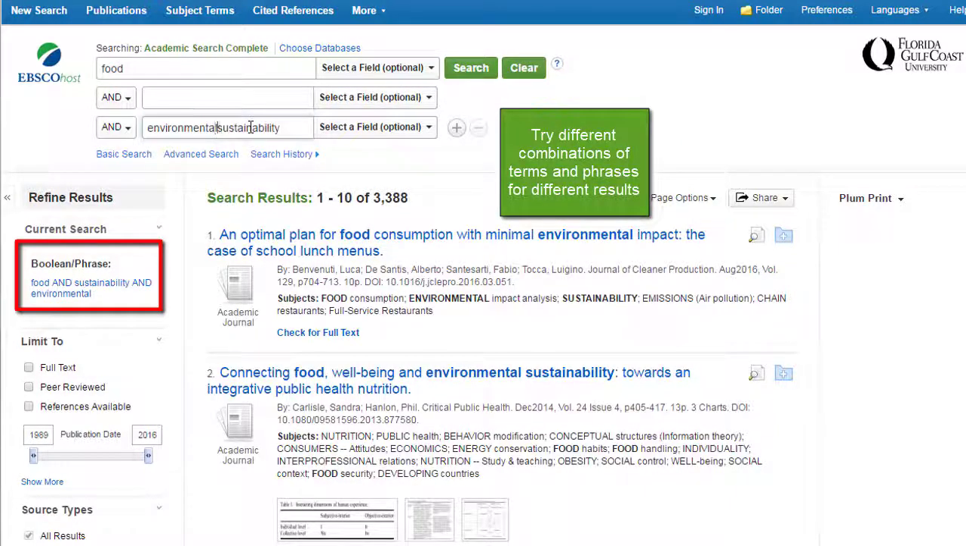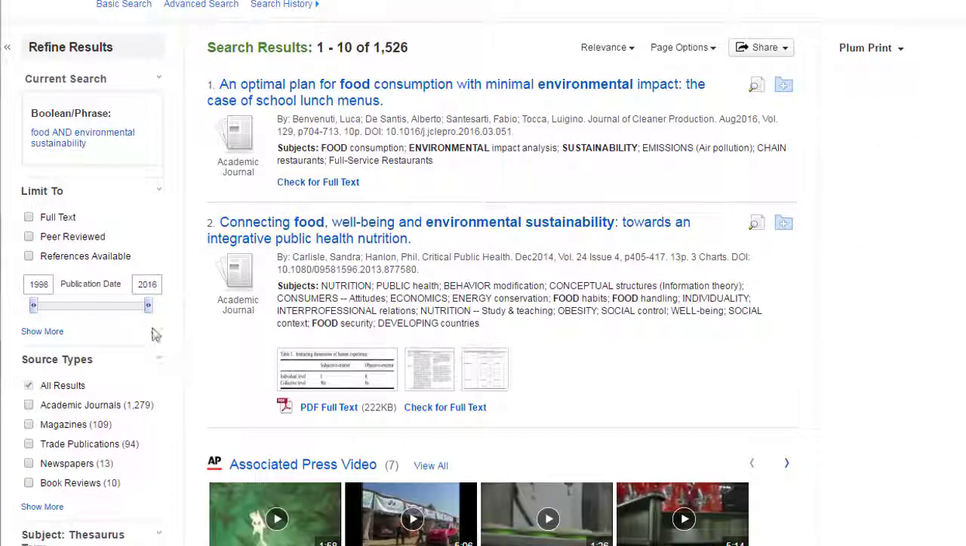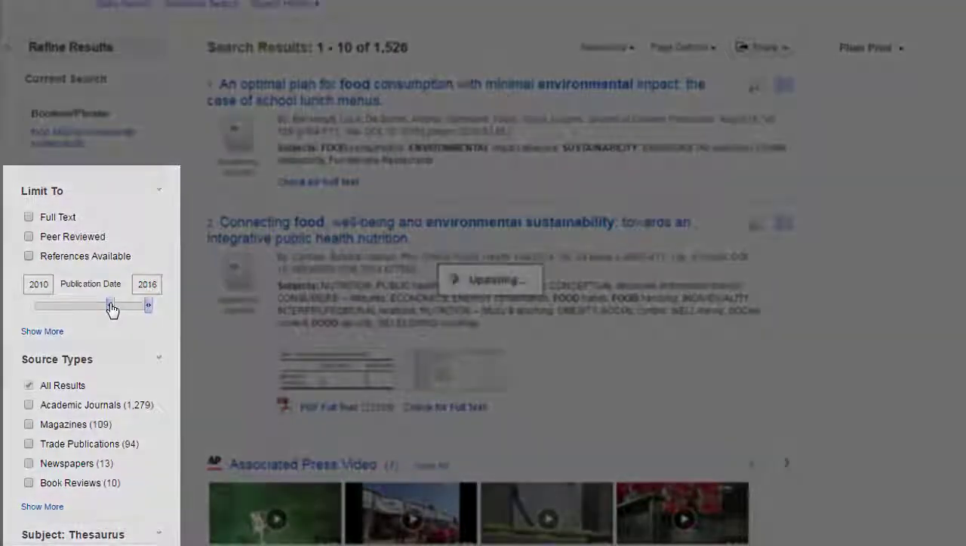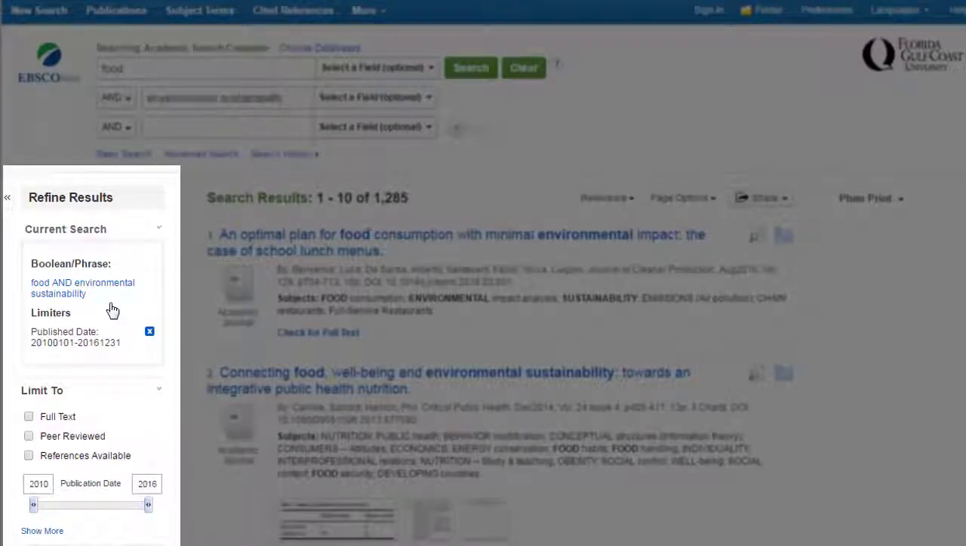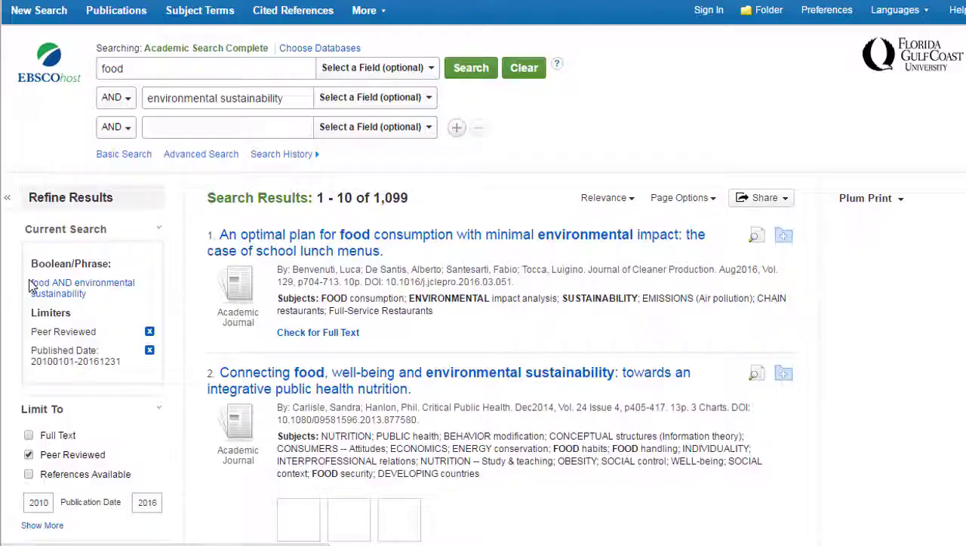Once you get some results, there are lots of ways to look at them. One thing to look at first is how the results are presented to you. Check the sort order to see if results are shown in order of relevance or by date. You can also look over at the other options to limit your results. You can look at articles from a certain date range or from particular types of publications like peer-reviewed or academic journals.